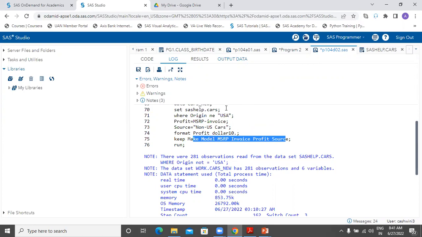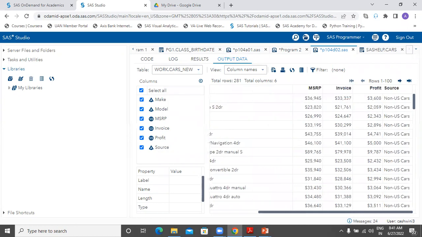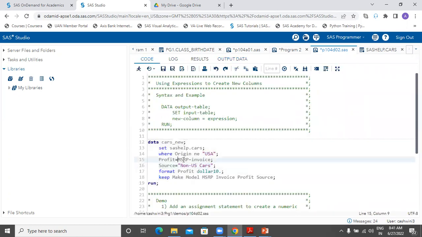So when you see your output, you will see make, model, MSRP, invoice, profit, source. These are 6 columns. And if you check these values, you see a constant character value for all the rows. And profit is actually an arithmetic expression between the two columns MSRP and invoice, which are existing columns from your input data. So you are calculating the profit by subtracting invoice from MSRP. Fine. So this is how you create new columns.